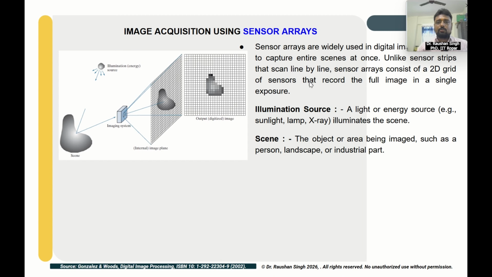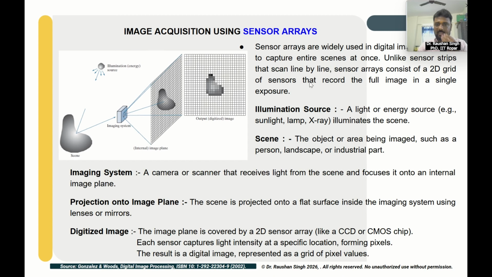The illumination source will give you the light. Then the scene is nothing but the object or area that we are going to photograph. Imaging system is nothing but a camera or scanner that receives light from the scene and focuses it on the internal image plane. Then projection onto the image plane: the scene is projected onto a flattened surface, and the digitized image is nothing but the 2D image that you are getting. It has a length and breadth, and each sensor captures light intensity, and the result is a digital image represented as a grid of pixel values. The pixel values are the important thing, because you are getting the digital values of that image as well.